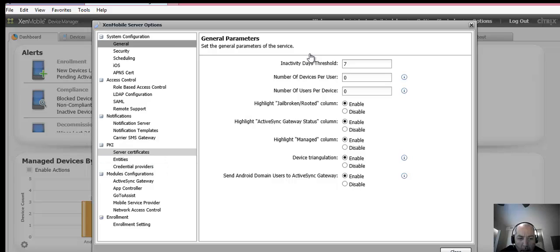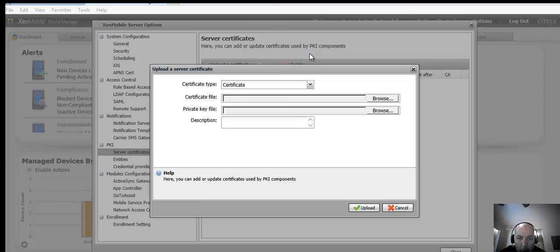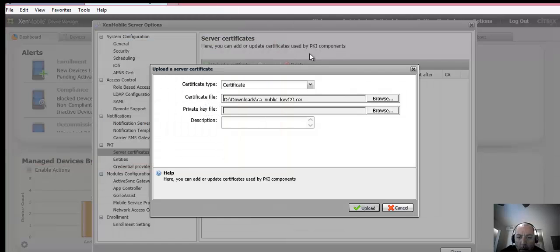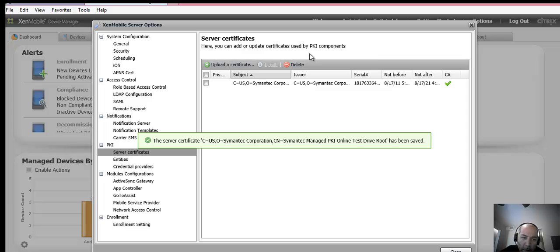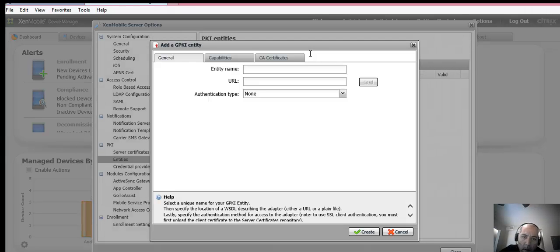First thing, we're going to options, and then we're going to look for PKI certificate, and we're going to upload that certificate that I just downloaded. You guys saw I just downloaded it. So in my downloads, CA public, I'm going to select this one here and upload. That's the first step. Next step, we're going into entities. I'm going to create a new generic entity.